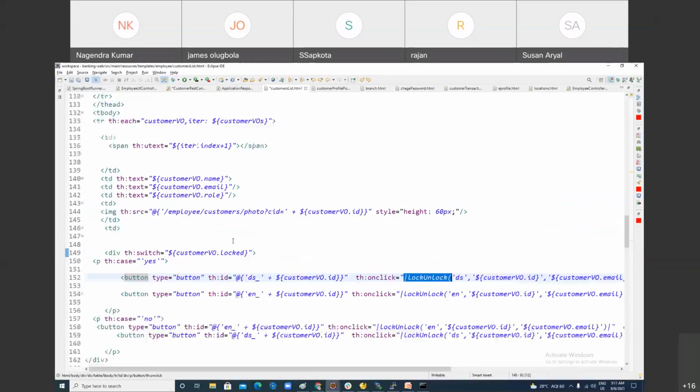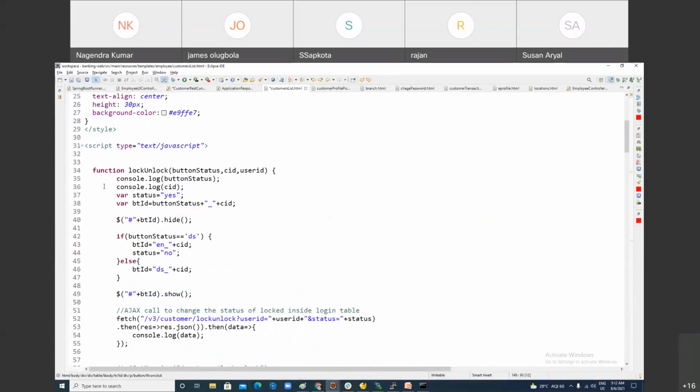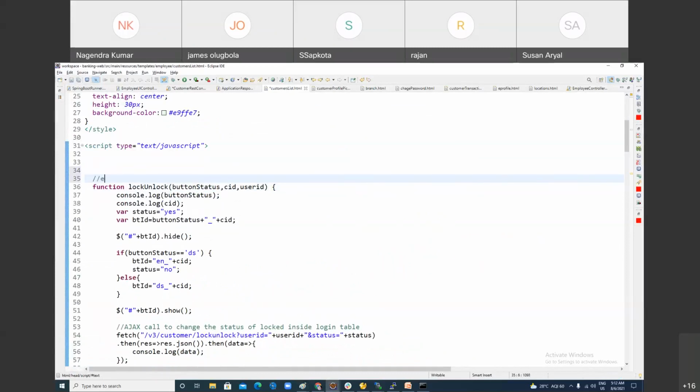Now come to the definition. Can you see this? Suppose I am clicking on the button which is enable. So what input will come over here, EN or DS? EN. And this is the customer ID, and the user ID is the email ID, like Nagendra, it could be anything, like NIT@gmail.com. Make sense?